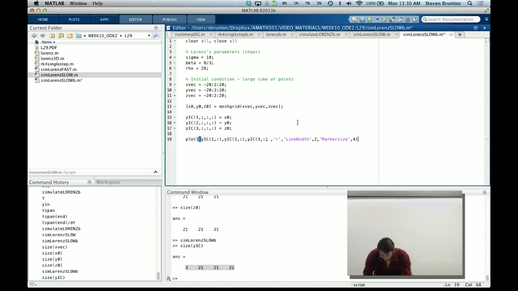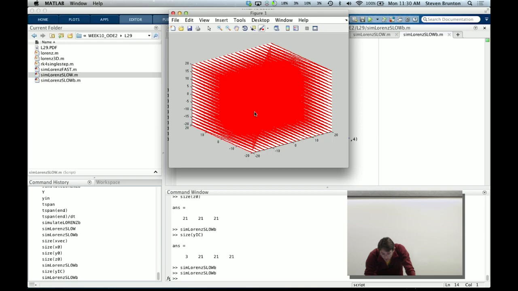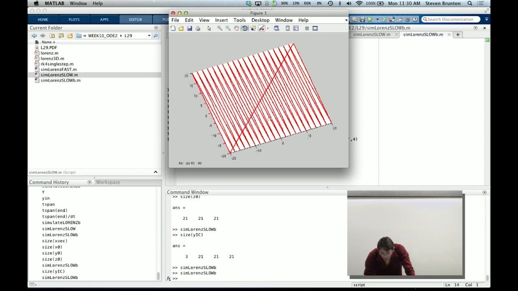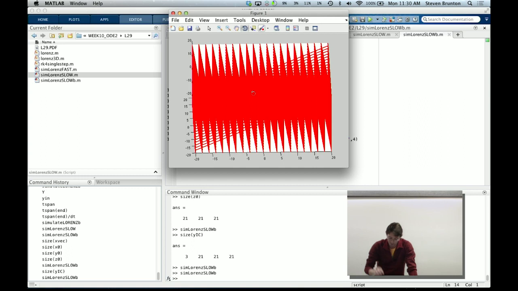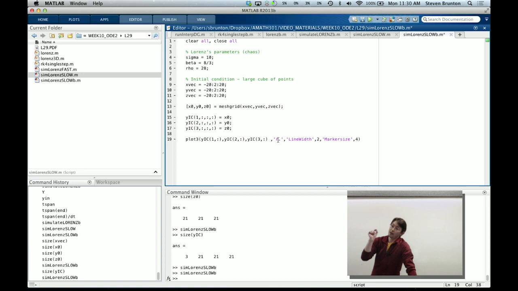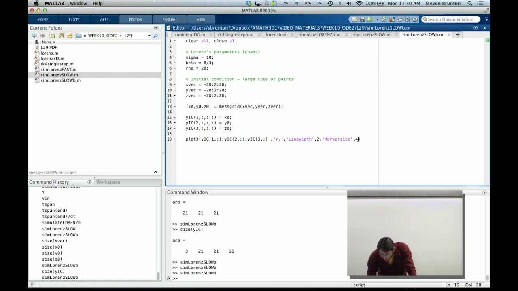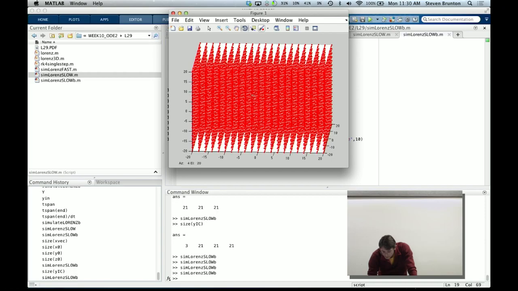Okay, let's kill this and try again. I actually don't want a line connecting these all. All of these particles are being connected in this plot, which doesn't make sense. So I'm going to make it 'r.' to tell it that I only want points for every data point. There we go. And I'm going to make my marker size a little bit larger. Good. Okay, this is my cube of data. Pretty cool.